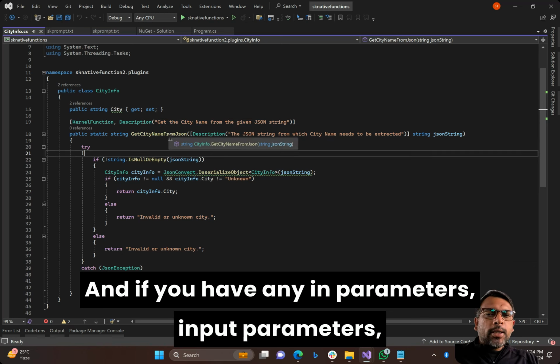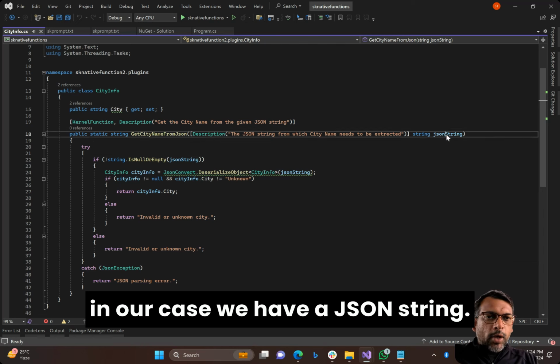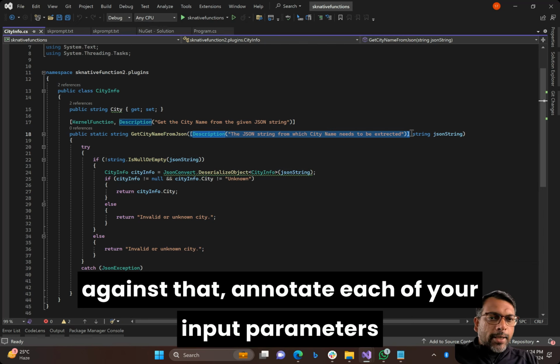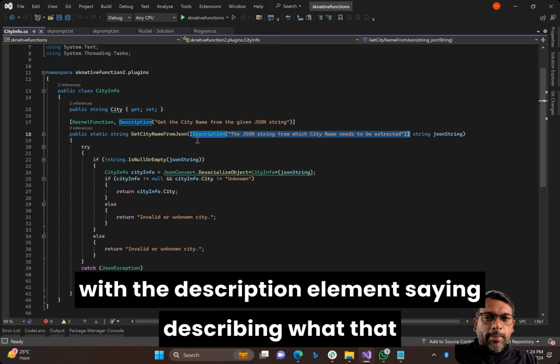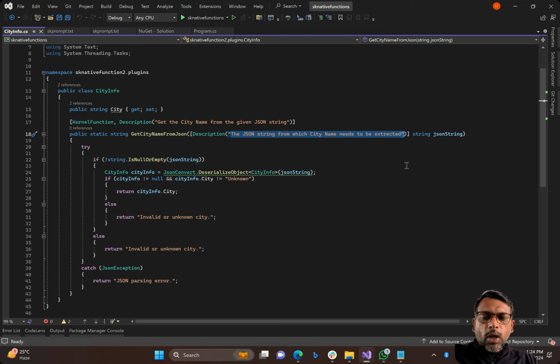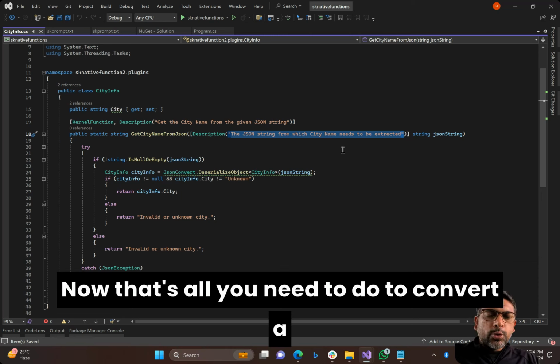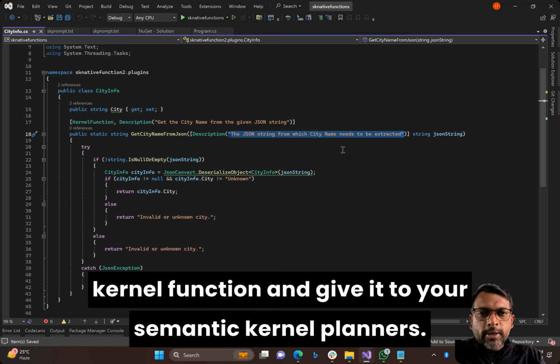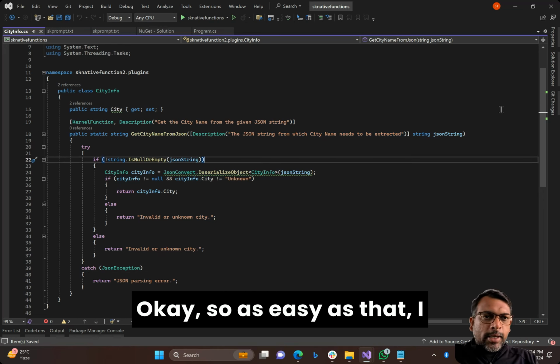And if you have any input parameters, in our case, we have a JSON string, you also need to annotate each of your input parameters with the description element, describing what that parameter is used for. Now that's all you need to do to convert a normal C sharp function, a normal native function, to a kernel function and give it to your semantic kernel planners. Okay. So as easy as that.